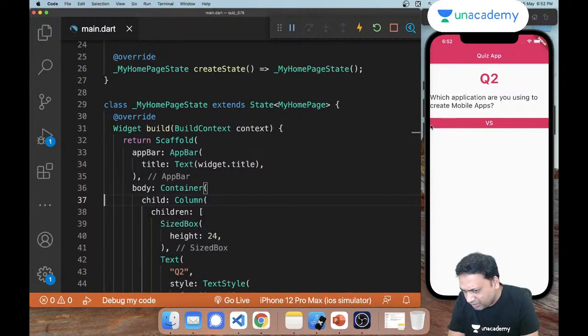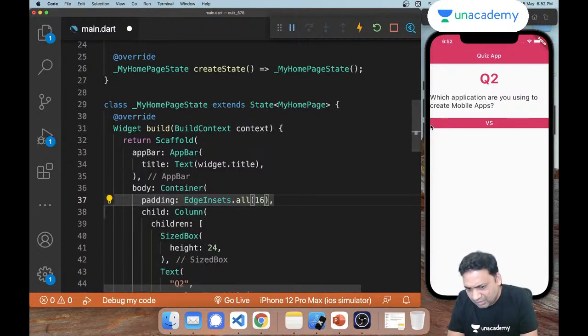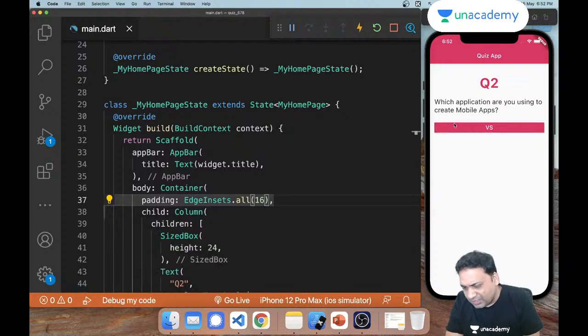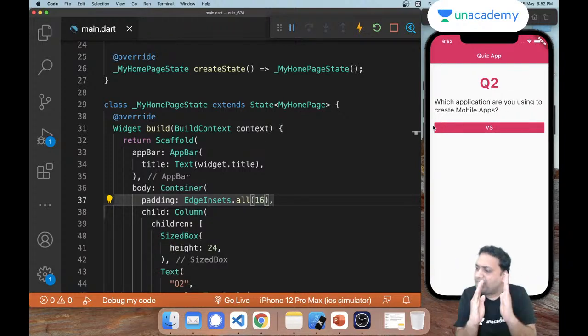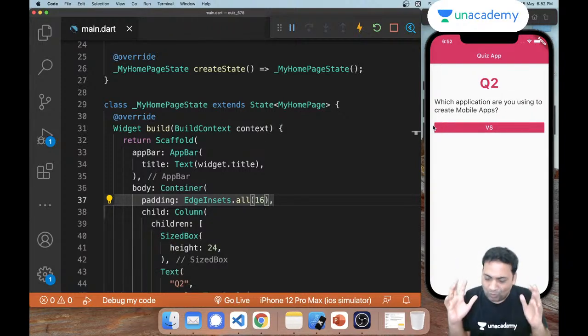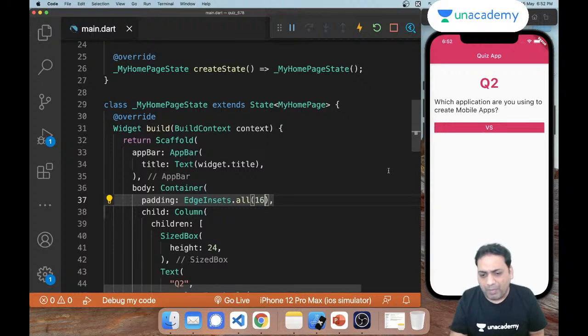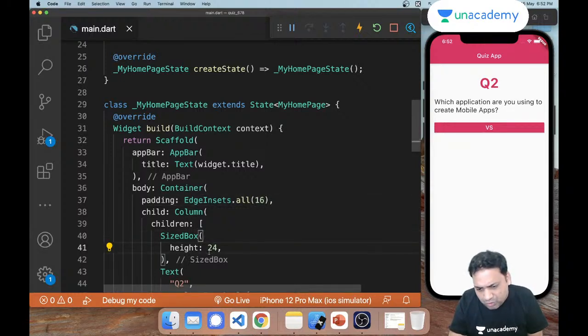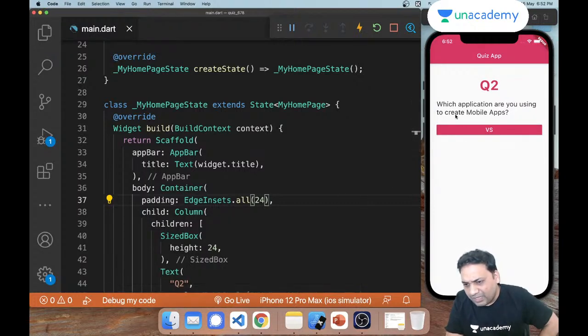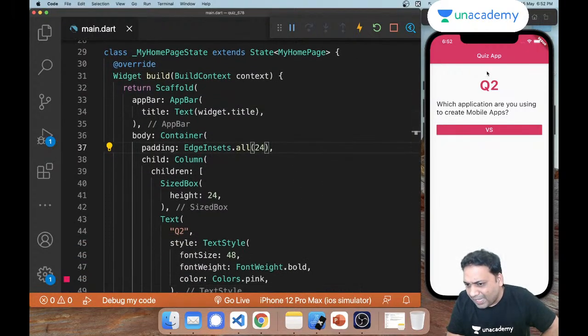This is now touching the screen, but the moment I say edge insets all 16, it has now come in a little, right? So the space has come in, but since we've been using sized box 24 all along, rather than 16, if I use 24 and save, you will see that the spacing all around has started looking all right. Which means now I can eliminate this space because it's now double.